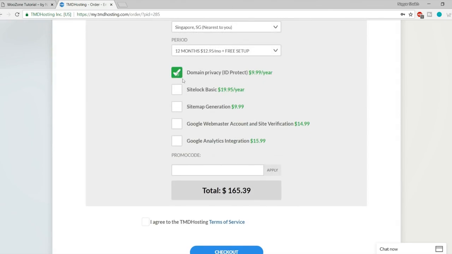Then by default domain privacy is tick marked. You can leave it tick marked. It will cost you around $10 extra per year, but I think it is worth it. It will protect your identity from anyone. If you don't have this tick mark, anyone can see who is the person who has registered this website. So I would recommend you to just tick mark this thing.